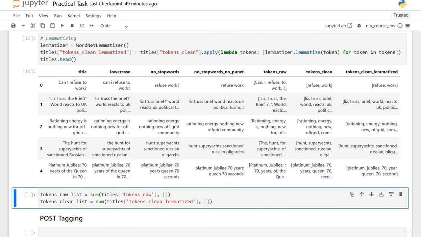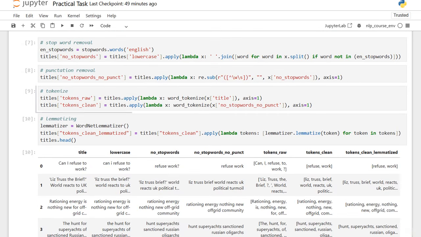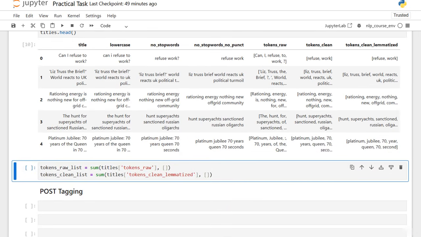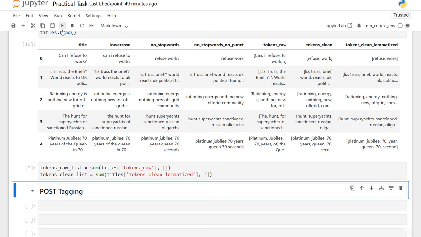Remember, when we did the tokenization earlier, we created two sets of tokens, one from the original titles before any cleaning, and another from the cleaned and lemmatized titles. So now we'll create two new lists, tokens raw list, which will come from the tokens raw column, and tokens clean list, which will come from the tokens clean lemmatized column. This will give us both the unprocessed and the fully cleaned versions of all the words in our dataset ready for comparison and analysis. Now we're ready to begin with part of speech tagging, or POS tagging for short.